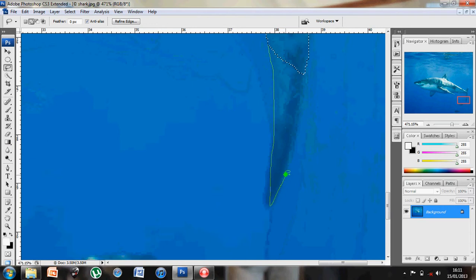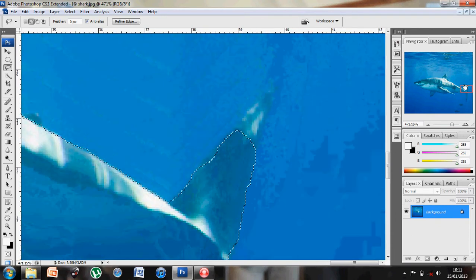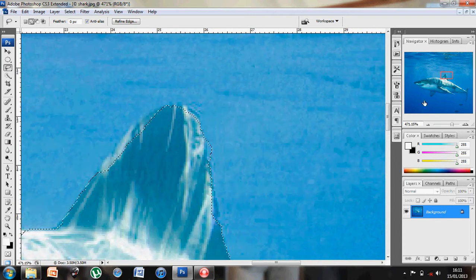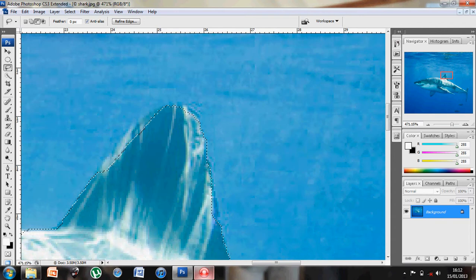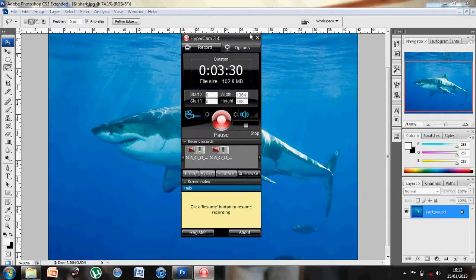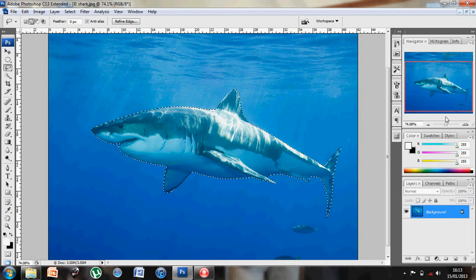It takes a lot of time and patience. Using the navigator allows you to zoom in and be a lot more accurate. If you ever make any mistakes, you can simply switch to subtracting from selection, which I'm going to do up here because I made an error earlier on. Subtract from selection and tidy it up. I'm just going to pause the video and continue to do the rest. Okay, so that's me happy with my selection.